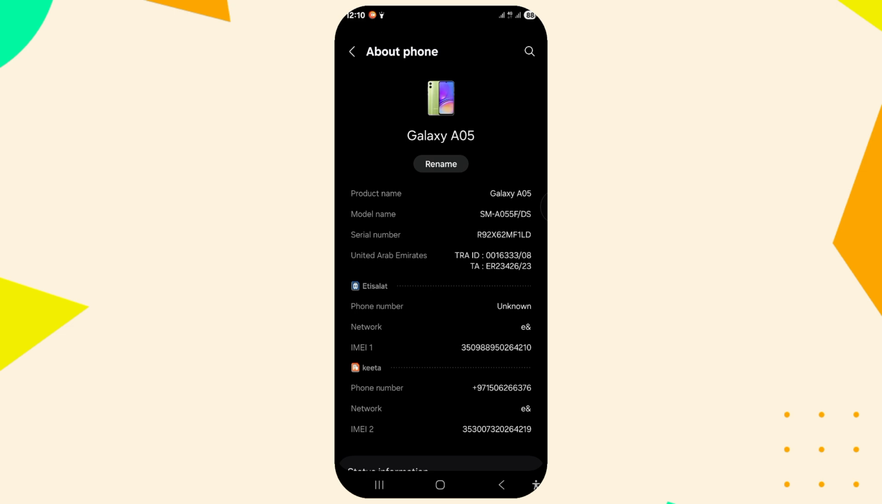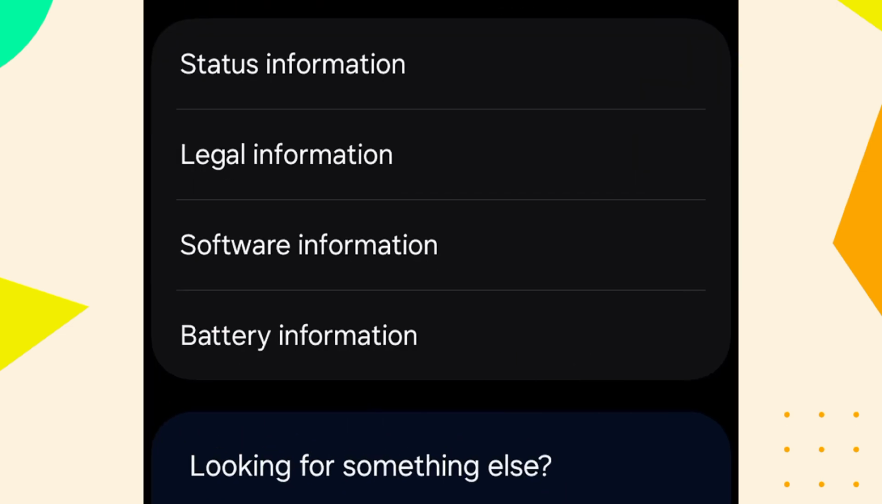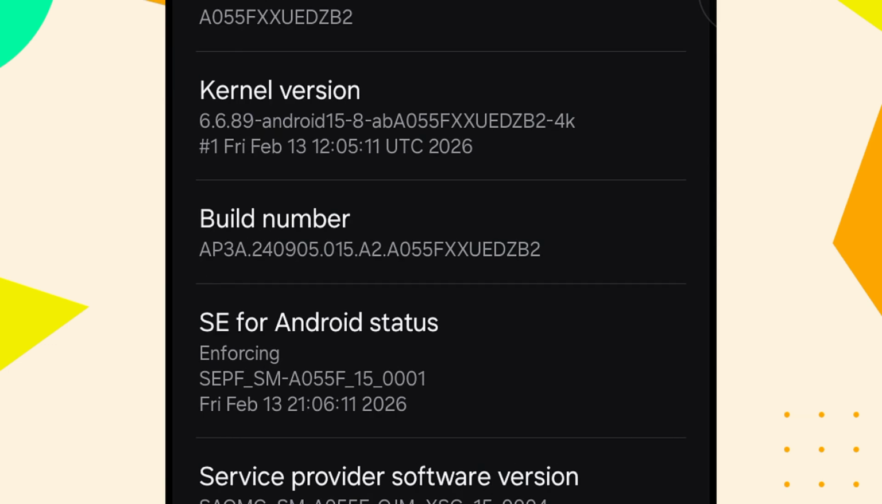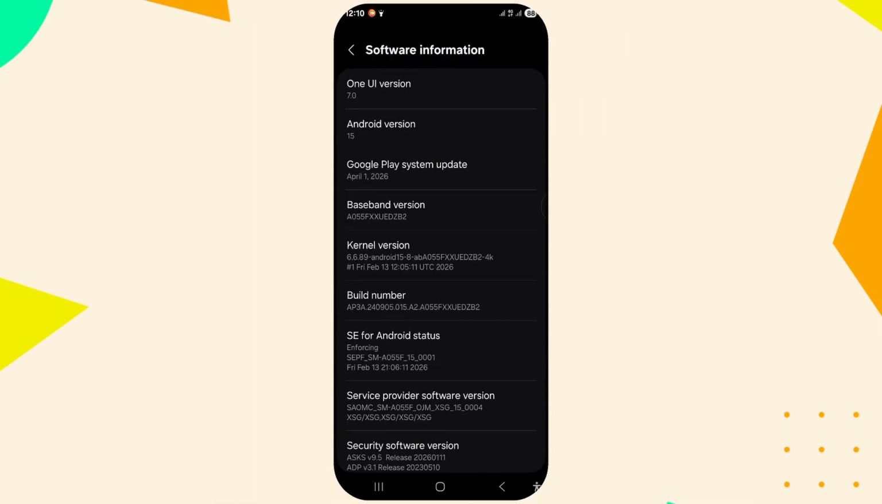Once you're here in the About Phone menu, you'll then just scroll down a bit to locate where it says software information. Just tap onto that. And then once you're here, look for the build number option right there. What you have to do here is to tap it rapidly 7 times in a row. You will see a quick message saying developer mode has been turned on. So just go ahead and hit it 7 times.